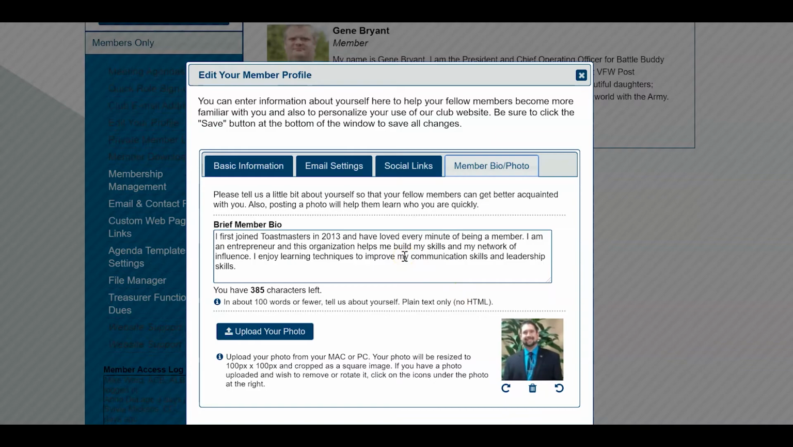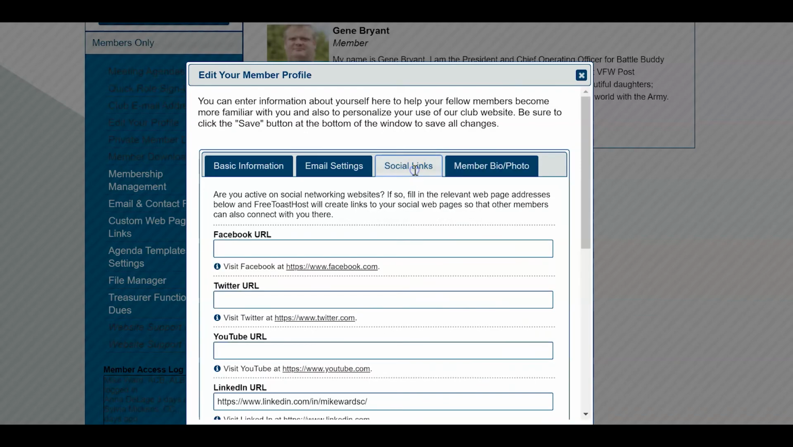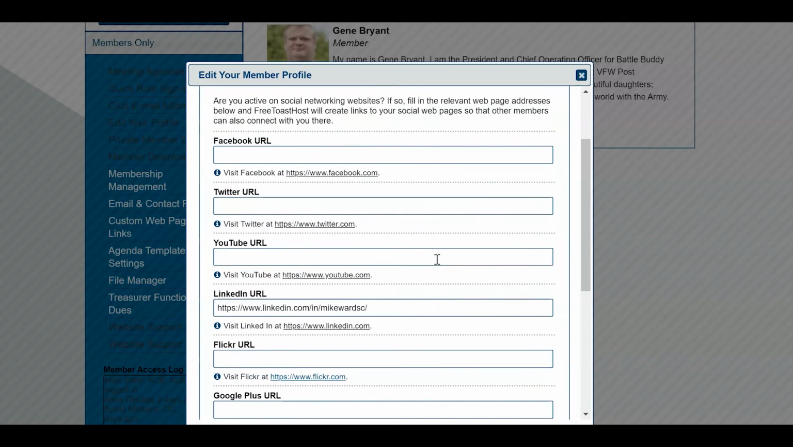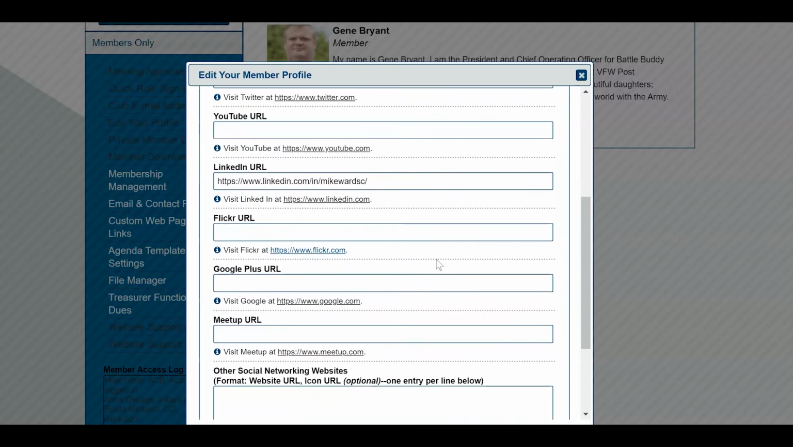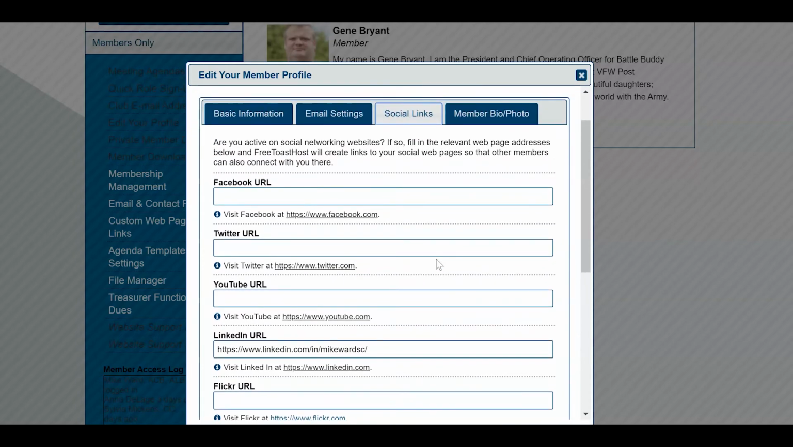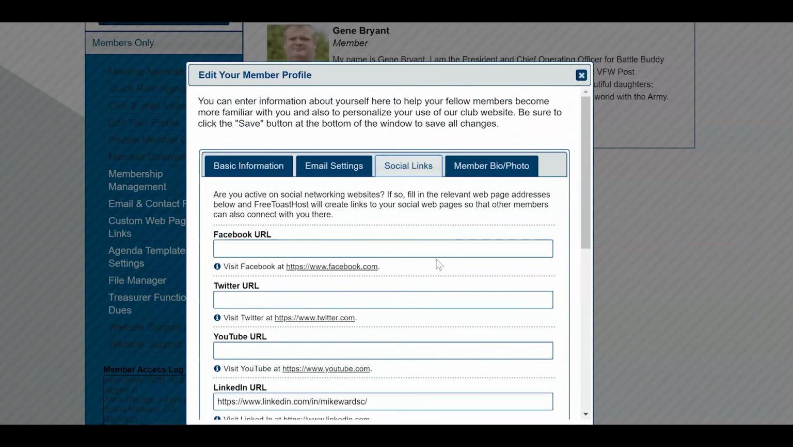So I can actually go and type in my bio right here. I can upload my picture. If you have trouble with that, please reach out to me. I can help you. Then click over to Social Links. This is where you will copy and paste any of the social media links that you want to share. For me, I'm currently only sharing my LinkedIn profile because we're a professional club. You're more than welcome to share whichever ones you want to share. Just remember that this is public information, so if you don't want other members seeing it, don't share it.